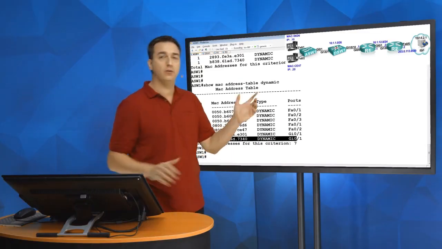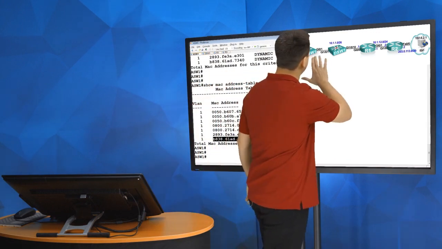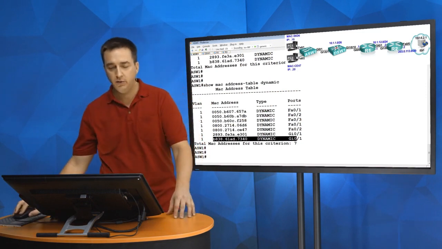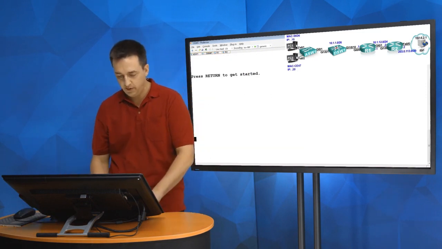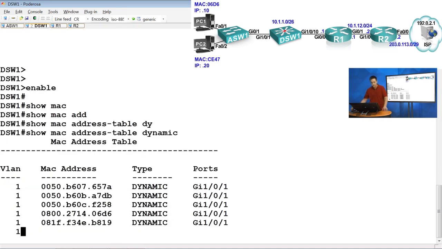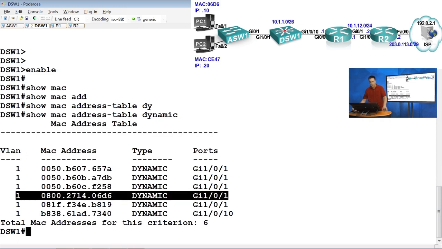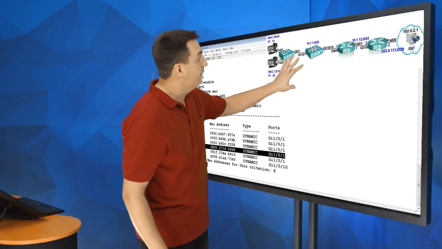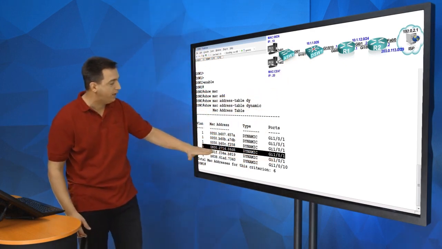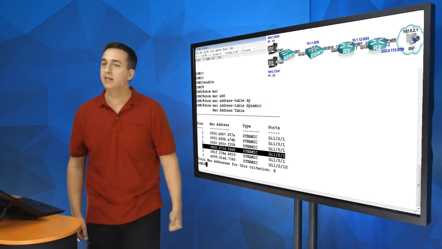So where does gigabit 0/1 take us? Let's look at that right up here. Gig 0/1 takes us all the way up to DSW1. So DSW1 is a switch. Let's go to DSW1. We'll type in show mac address-table dynamic. And what are we looking for here? Well, did we learn and update our MAC address table based on the port the frame came in on? So look at the entry here, 06D6. That's PC1. This is gig 1/0/1 on DSW1. Look down here, gig 1/0/1 over here. There's the MAC address of 06D6.